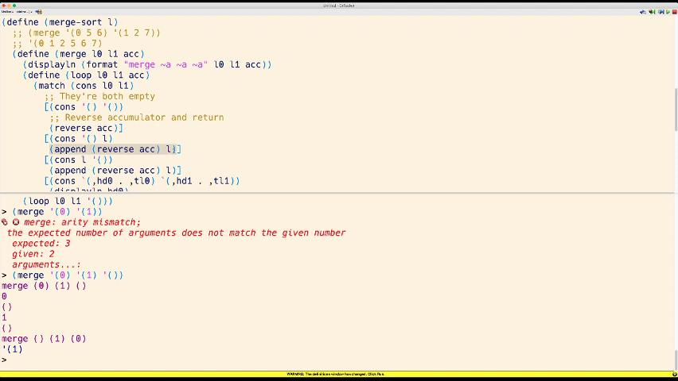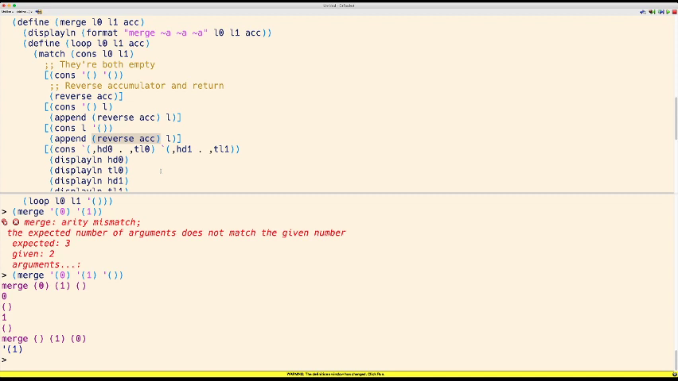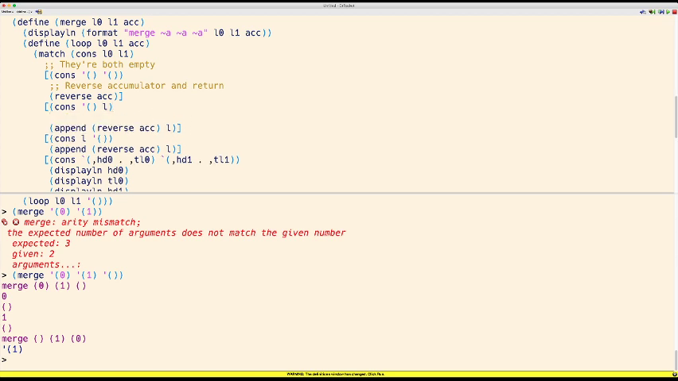I see. So we must have hit one of these cases right here. Yeah, I'm not really seeing what would happen. I would think we would hit this case right here. We would append. So let's see. This is the case that should be firing.